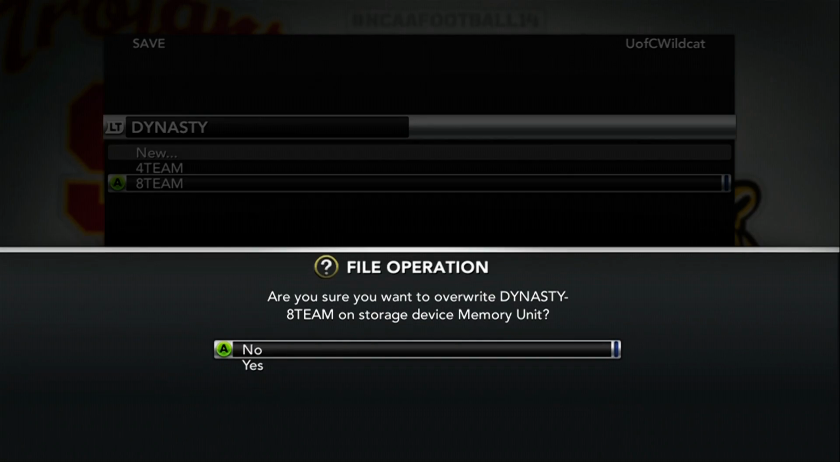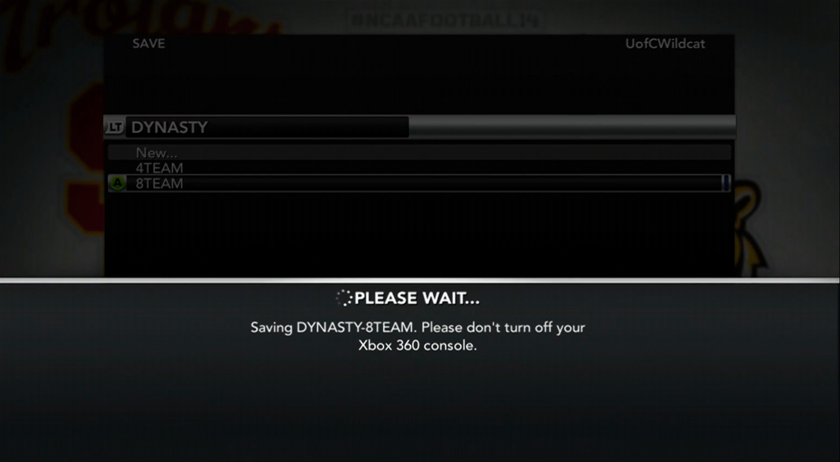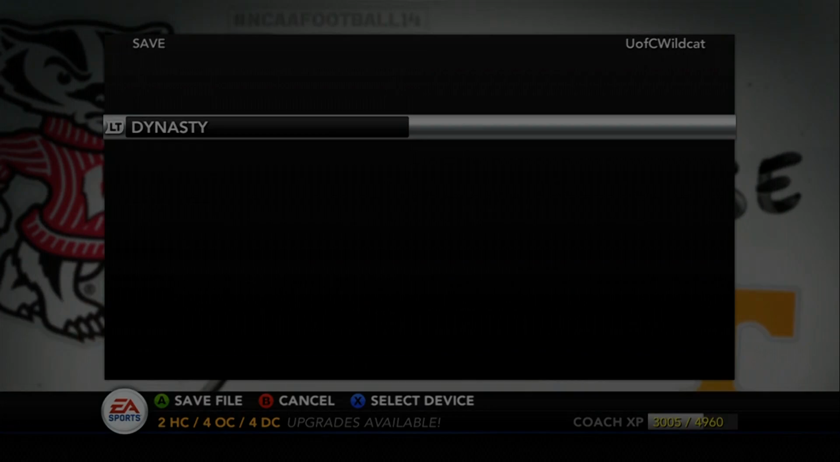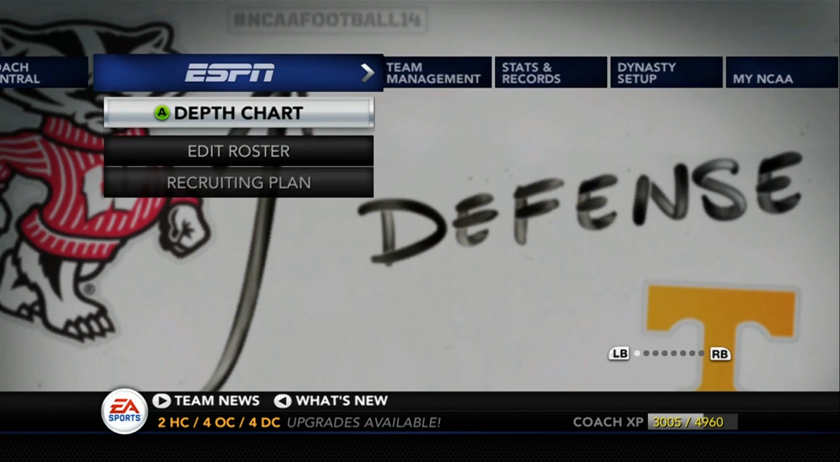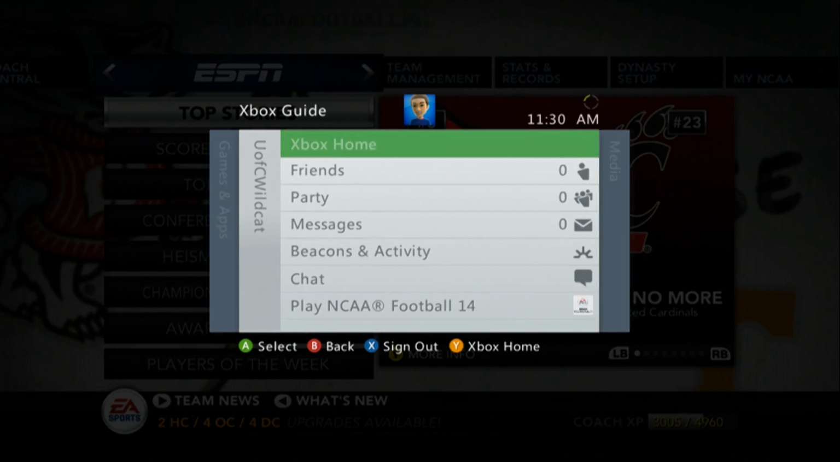But just to be safe, I'm going to save one more time over the 8-team playoff. Going to save over that, make sure that this is the file that we're going to load up. There's our 8-team, it's all saved and ready to go. And I'm going to dashboard, and then I will be back with you guys shortly. We will be over on my computer, and then we'll start the editing process.